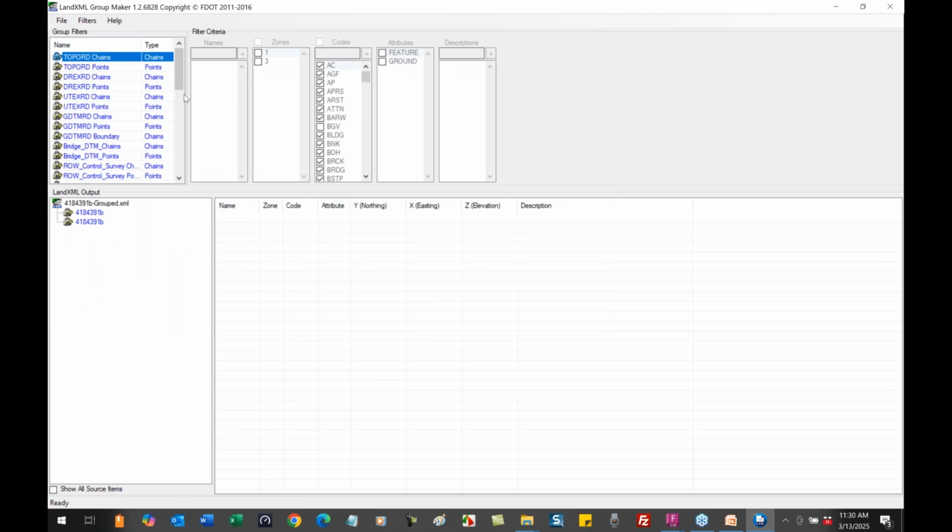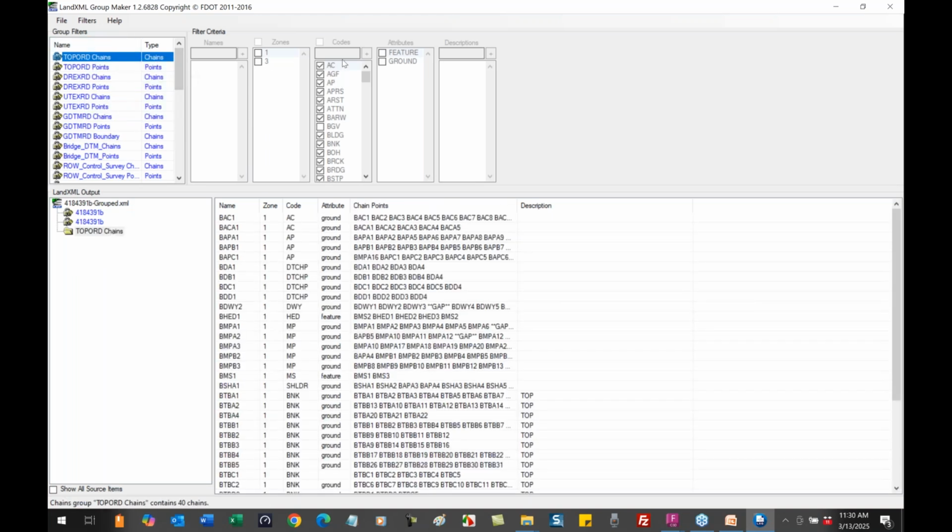Now what we have is a bunch of filters. So we can filter for the drawing for TOPO-RD chains or TOPO-RD points, drainage chains, drainage points, utility chains, and utility points that are collected out in the field. We're going to look at the TOPO-RD chains first, right click on it, create the group. And what it does is create this group based upon the codes that are in that XML file. It's finding a point name, because the DOT does not use point numbers, they use point names. So it's looking for a code in that file for a zone, and then, in this case, for a code like AC or ditch or DWY, or shoulder.